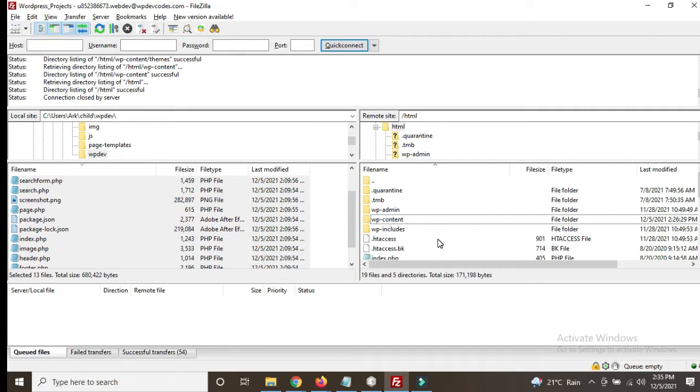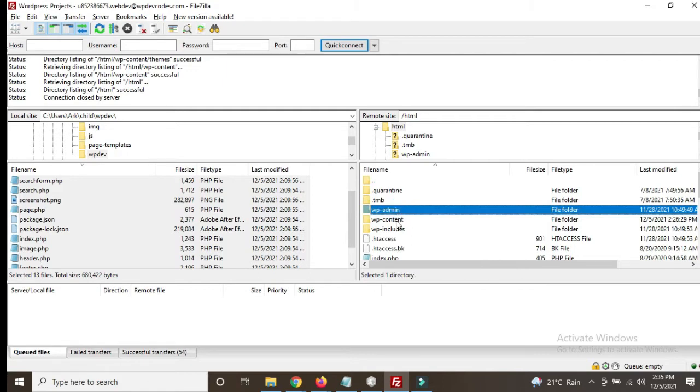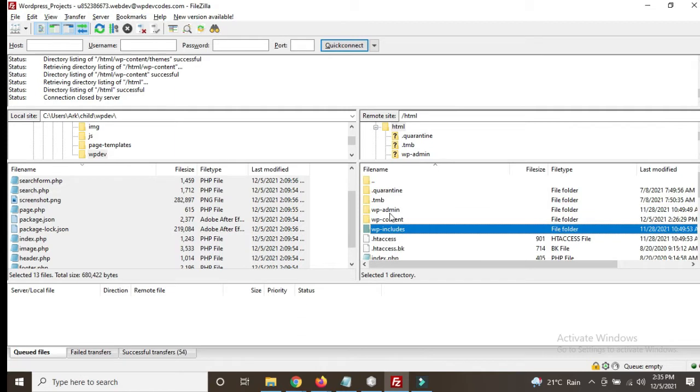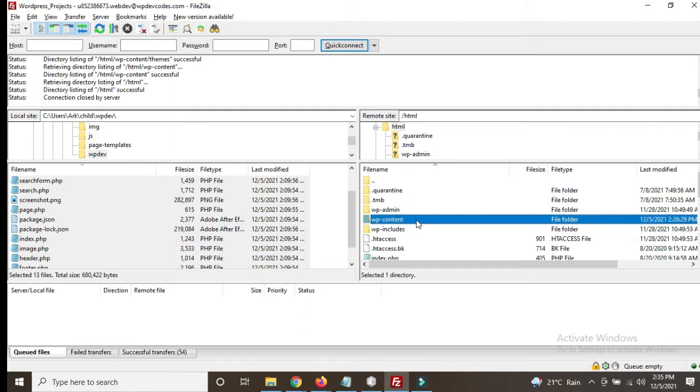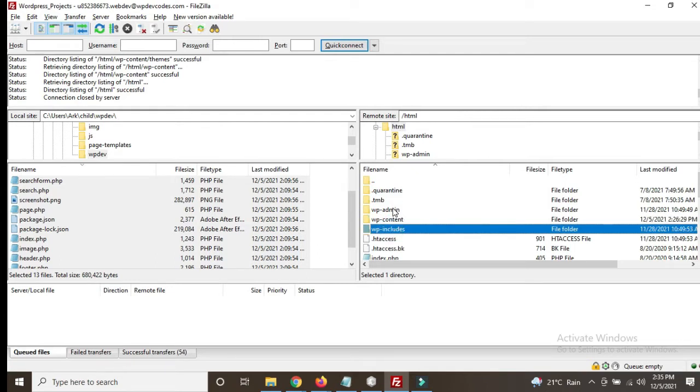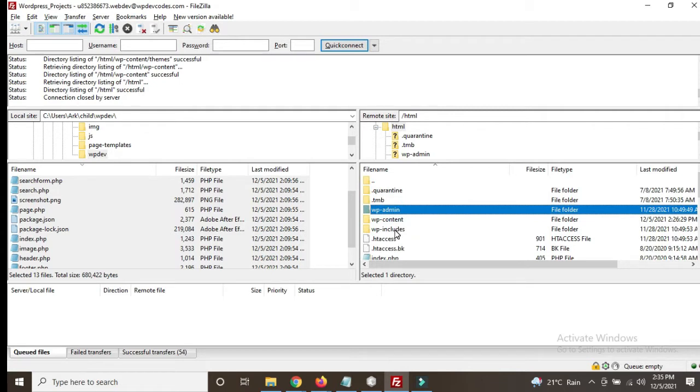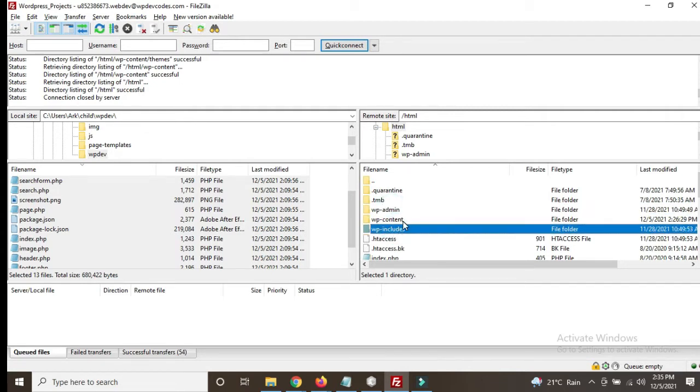We already connected to the server using the FileZilla application. This is our main WordPress files. In WordPress you can see the main folders are wp-admin, wp-content, and wp-includes. Always work in the wp-content folder. wp-admin and wp-includes are core files. Don't ever touch these files. We don't need to touch these folders. We'll always work in the wp-content folder.